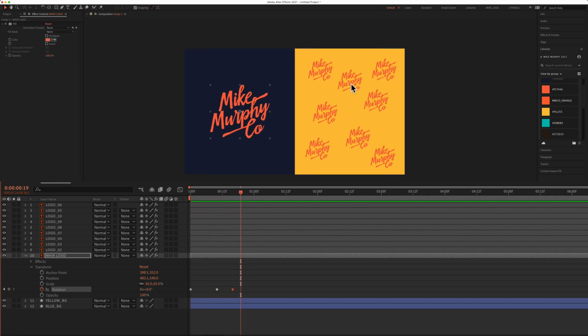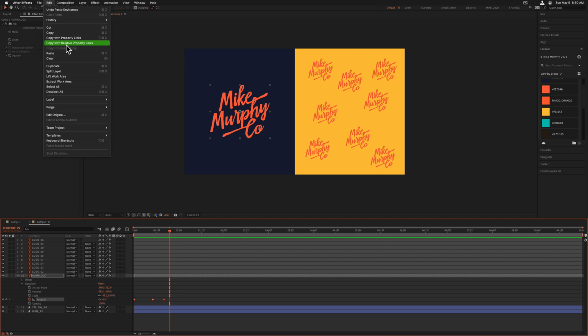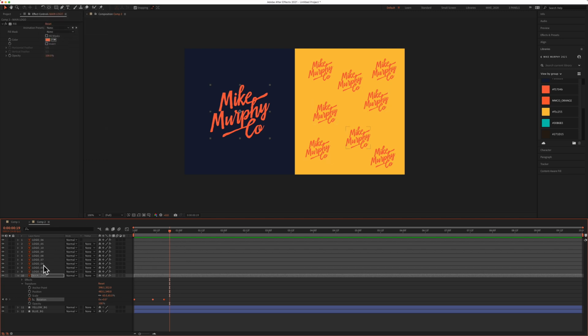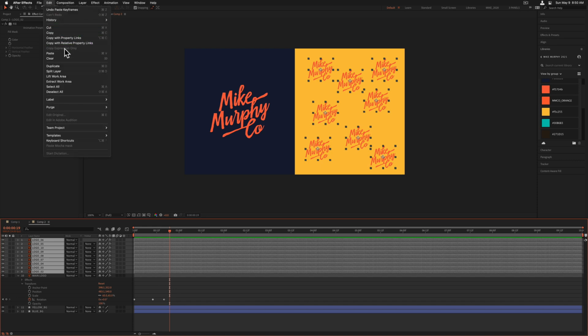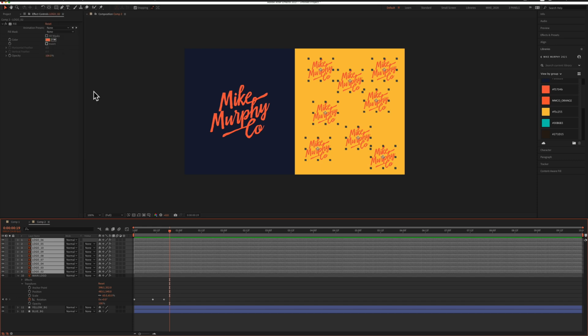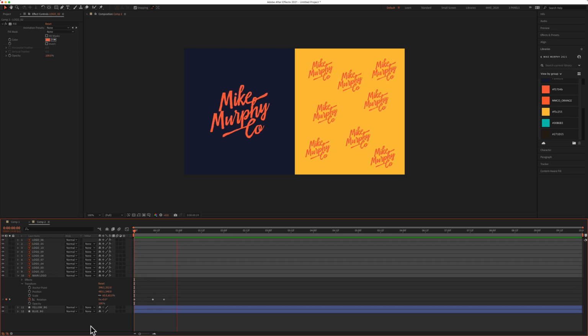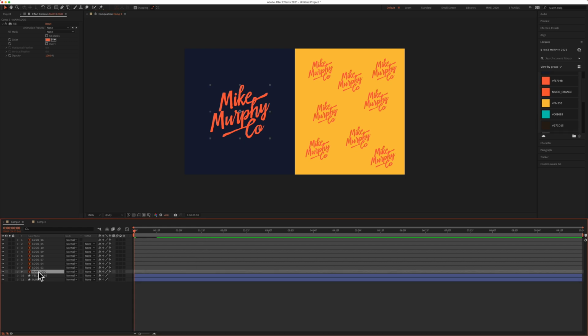If I wanted to copy that onto all the other ones, I do the exact same thing. I'm just going to select the rotation in the main logo, go to Edit, Copy with Property Links, select all of the smaller logos. We'll go back up to Edit, and go to Paste, or just use Command V. Now if I drag the playhead back and hit the spacebar, you're going to see they all animate exactly as the main logo did.